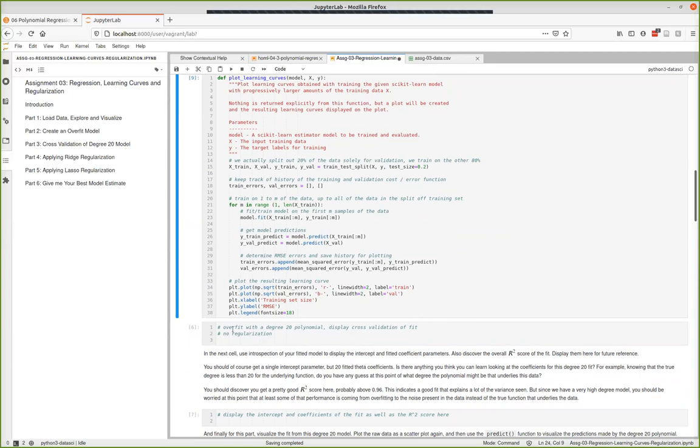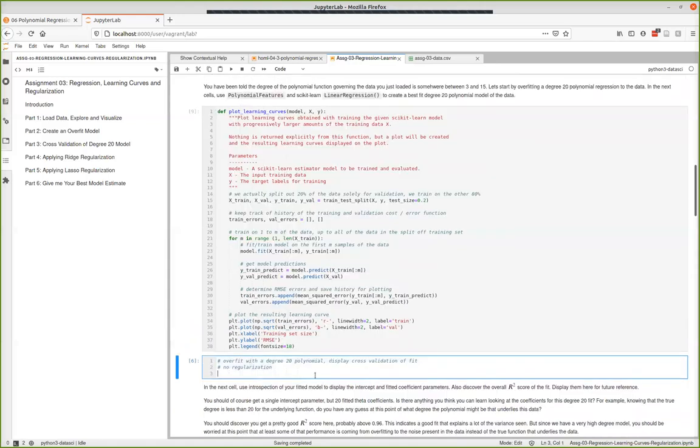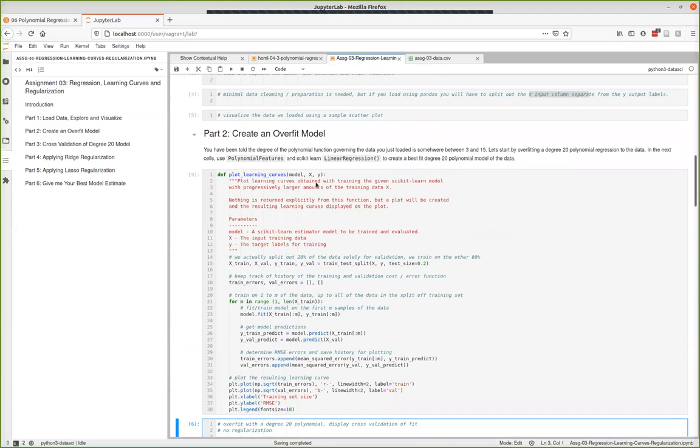That's probably what I meant here now that I'm thinking about it. I was probably asking you just to call the cross-validation score function here. So that'll probably be fine if you want to. Although it'd probably be a good idea to also do the learning curves, even on the second part, just to see that you see evidence of overfitting if you use this degree 20 polynomial here.